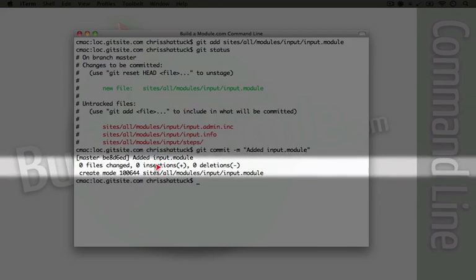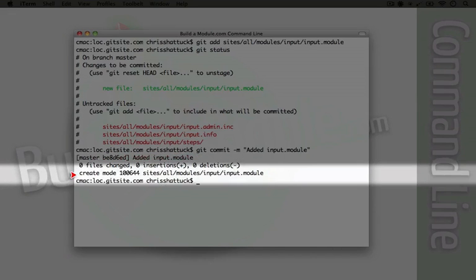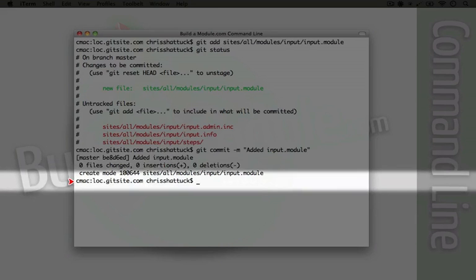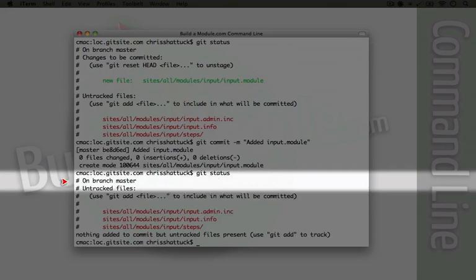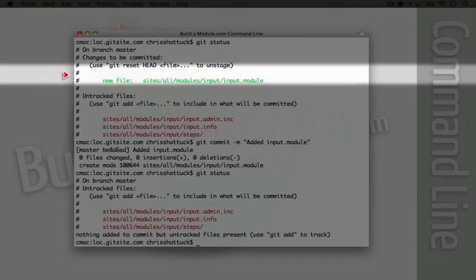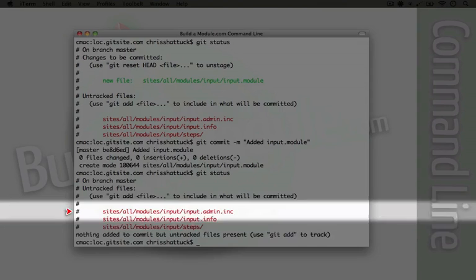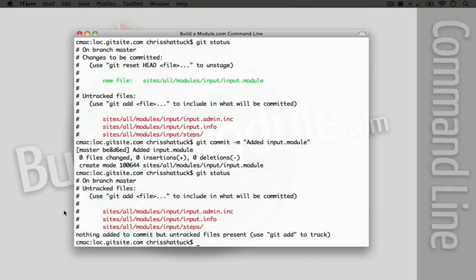It says 0 files changed, 0 insertions, 0 deletions. This is because we haven't actually modified any files. We've just added one. And then we have create mode for this new file that we added. So this is an indicator that we added a file. Now, if we do git status again, just to take a look, we see our staged file from before no longer shows up, and we have our 3 unversioned files there as well.